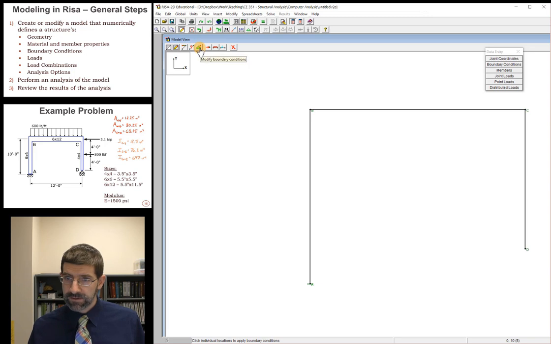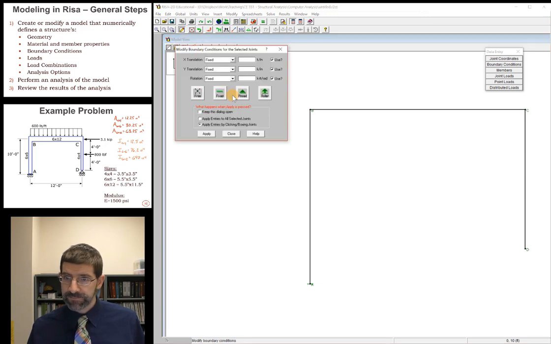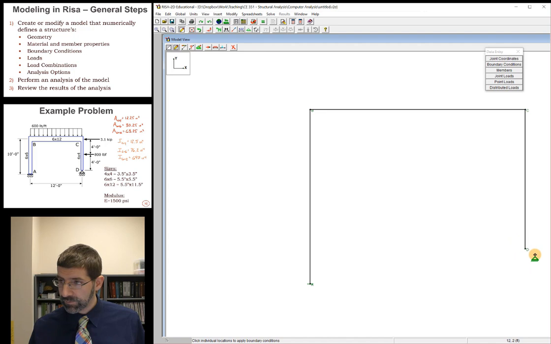I'm going to click on the modify boundary conditions again. This time I'm going to click on pinned, and you'll notice that the rotation changes to free. So that's the definition of a pin, right? X and Y are fixed, rotation is free. I'm going to click apply, and then I'm going to box around D, and it gives me a little pin symbol. So I'm now done with my boundary conditions.